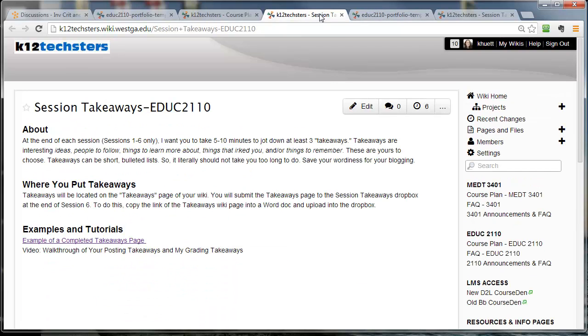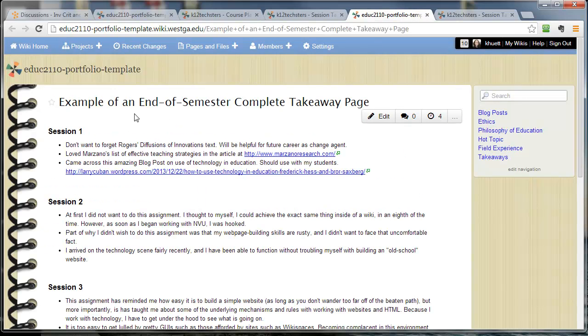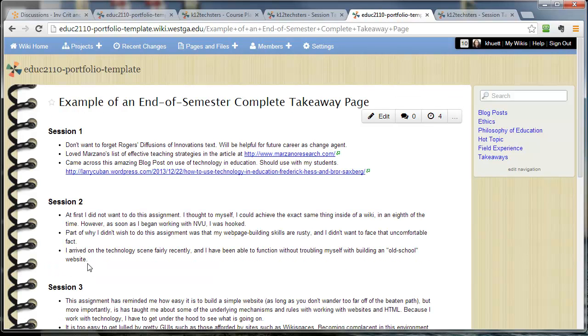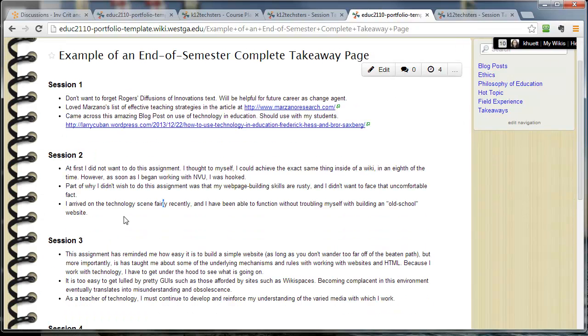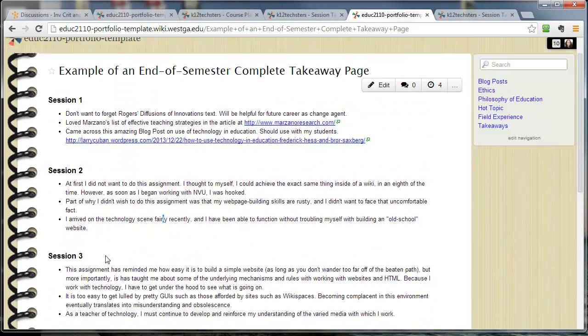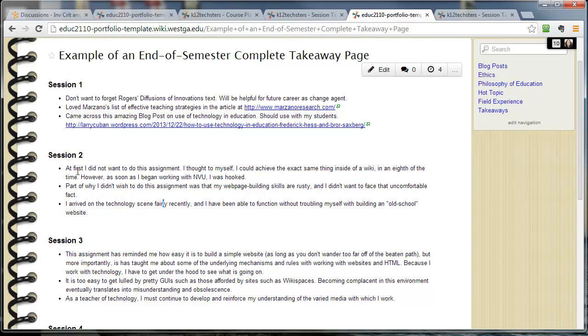Now, how does that work? Well, you're doing it on your wiki page, so let's go look at this example. I'm on the sample wiki. Here's the takeaways page. It's just blank. But if you wanted to look at an example, I've created an example of takeaways to show you. For one thing, I want you to set them up by session. One simple way to do it would be to say session 1, session 2, session 3, session 4, session 5, and session 6. And then you notice I have 3 bullet points.